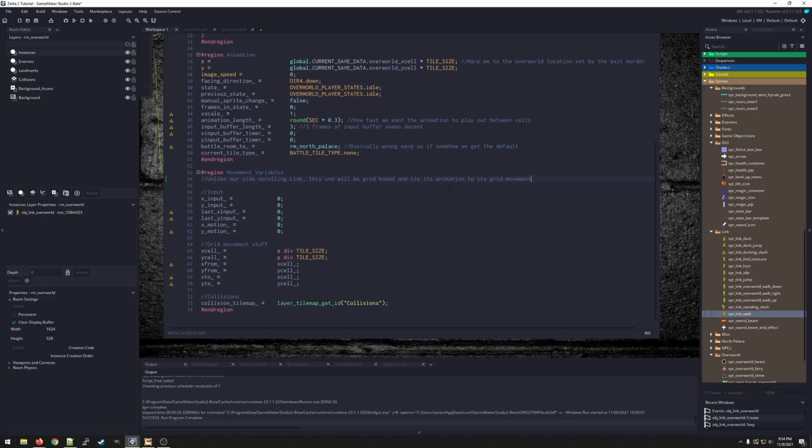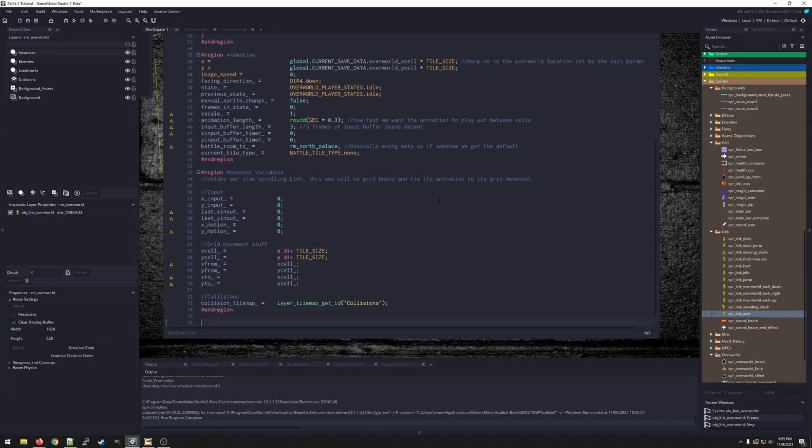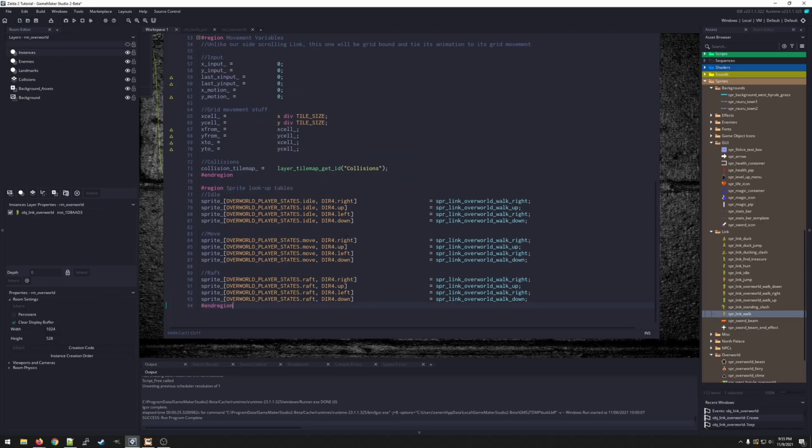This won't be grid bound, animation is grid bound, etc. So we simplify a lot of the movement information. We just have the X input, the last X input, the X motion, Y motion, X from, X2, and Y2, and etc. And of course our collision information. And last but not least, we'll have some spawning stuff, which I'll get into in a little bit, but to get us started, we'll just have our sprite lookup table.